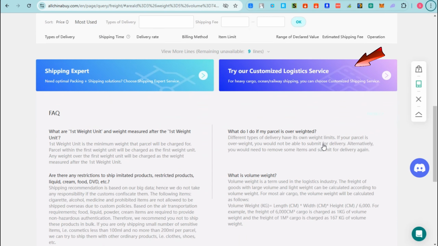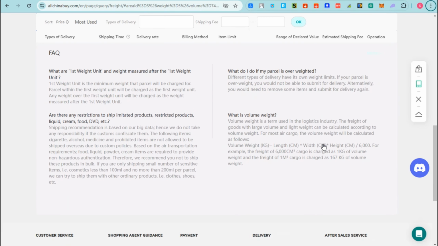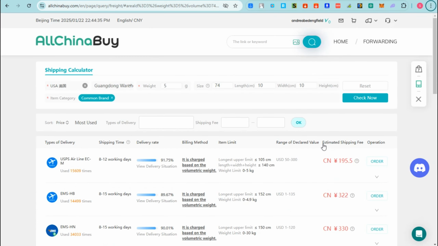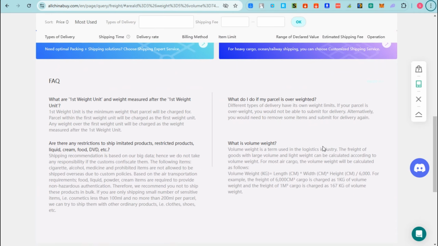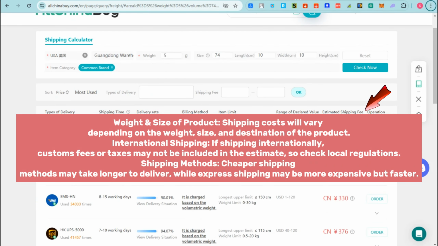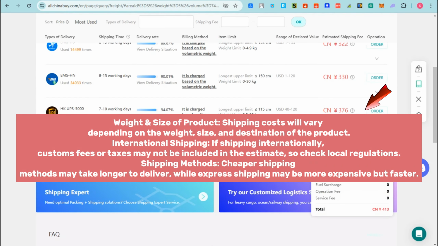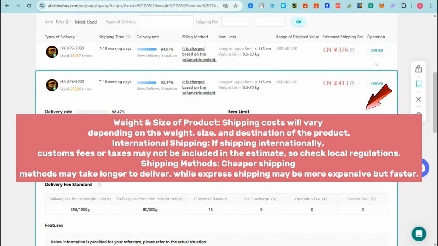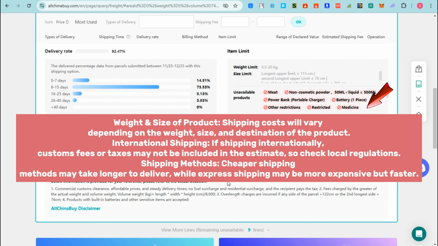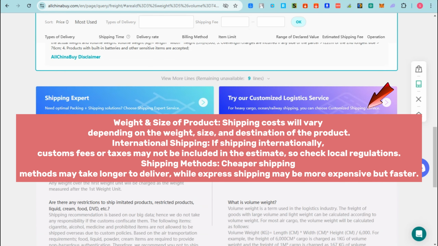So, important notes. Weight and size of product: shipping costs will vary depending on the weight, size, and destination of the product. International shipping: if shipping internationally, customs fees or taxes may not be included in the estimate, so check local regulations. Shipping methods: cheaper shipping methods may take longer to deliver, while express shipping may be more expensive but faster.